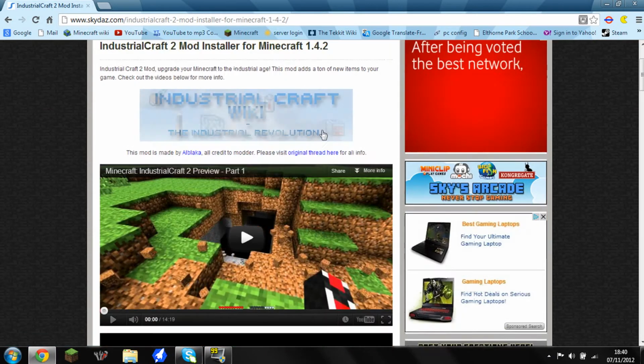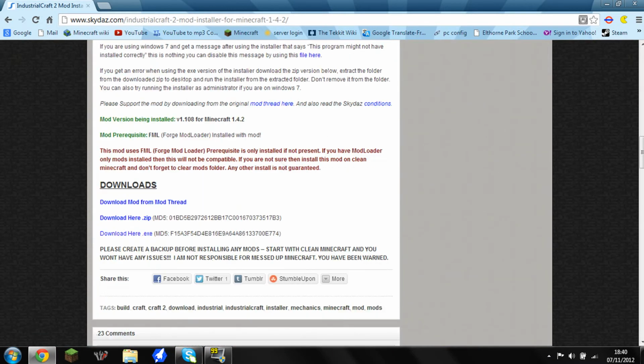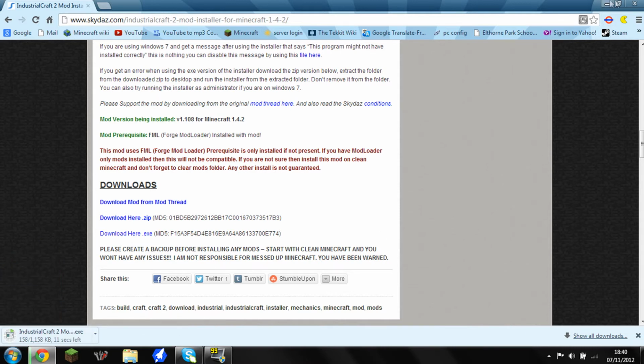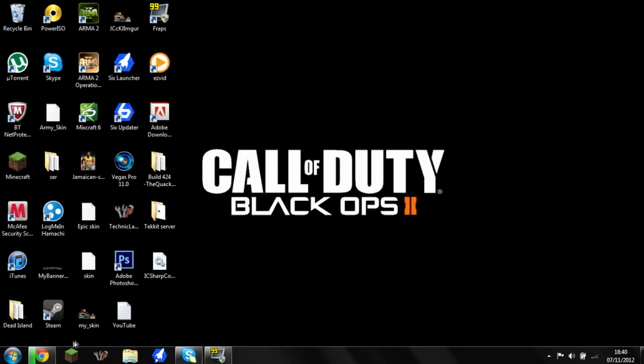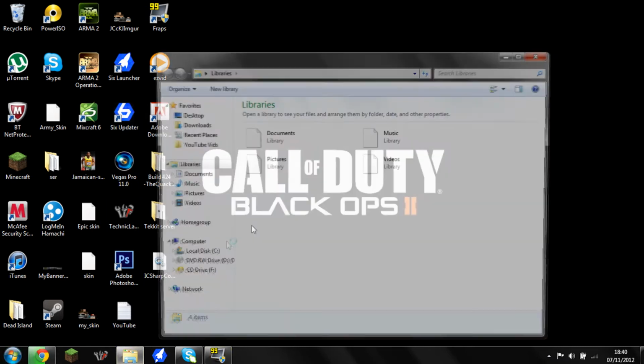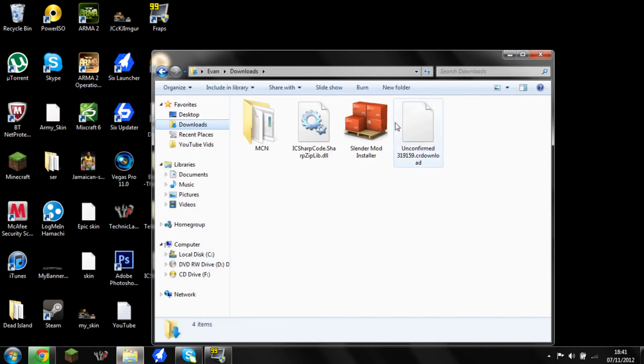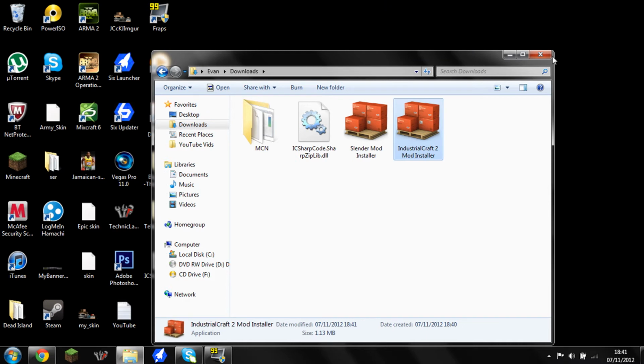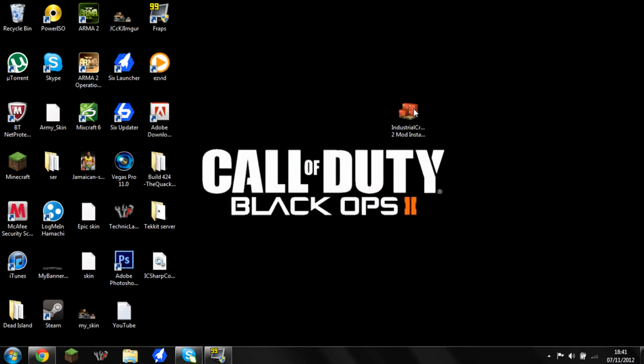So it's a 1.4.2 installer, so you can scroll down here, find where it says download EXE, and it will start downloading. Then you want to go find your downloads folder, which should be here, and find when it's downloaded, drag it onto your desktop, like so. And then you want to double click on it and open it.